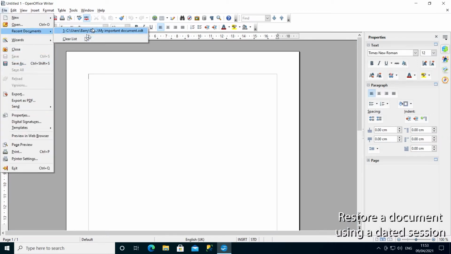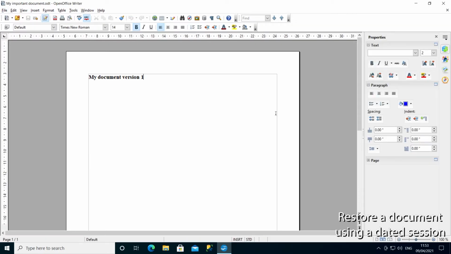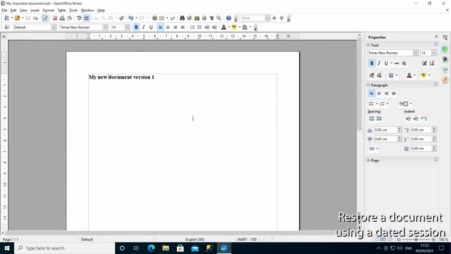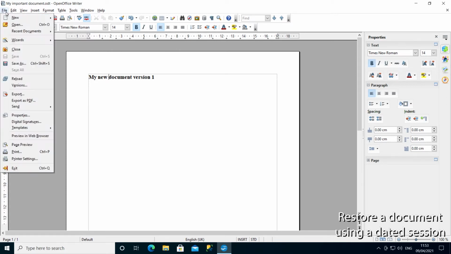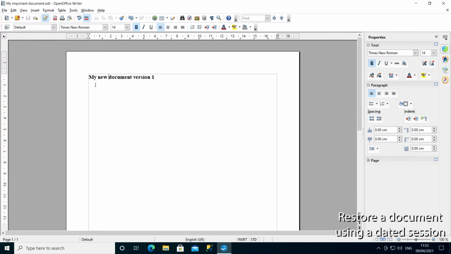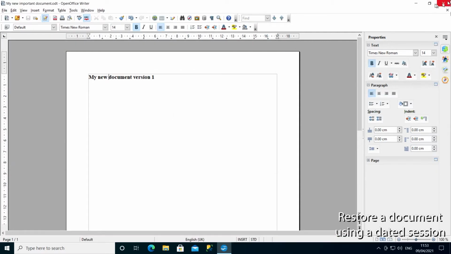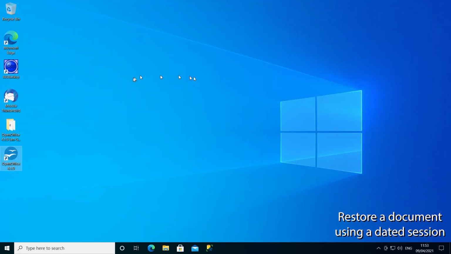So if I open a document called My Important Document, and I'll make a load of changes and then click File, Save. Then, oops, I didn't mean to overwrite my original document. Well, it's not too late to do Save As. And then change the name. But now I want to get back my original document.